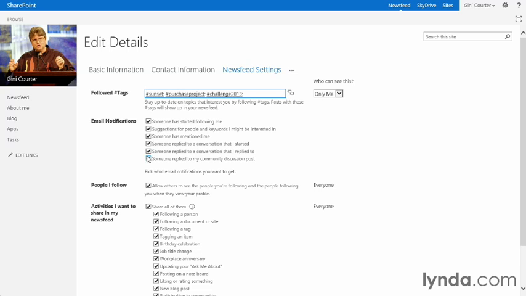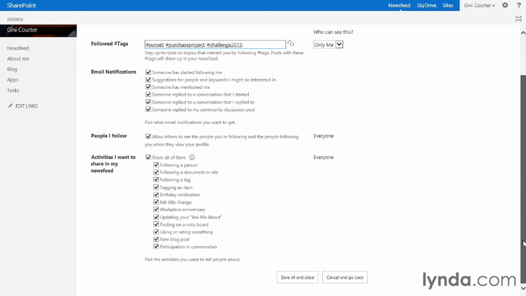I normally turn this off because I might reply to a conversation, someone else will reply, and we're actually replying about different aspects of the conversation. But I do like to know when someone replied to a conversation I started. I don't particularly want suggestions, but this is up to you. The next section asks, if you're going to follow someone, would you like people to be able to see that? And would you like people to be able to see that someone is following you? You can turn this off if you wish, or you can leave it enabled.